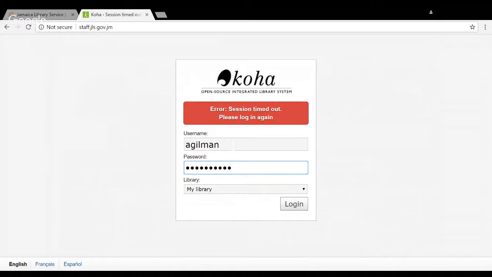Here at the Koha login screen, once you've typed in your username and your password, it's essential that you ensure that you're logging into the correct library. Each member of staff is assigned to a particular library. Generally speaking, the library that you're assigned to in Koha will be the library that you're permanently assigned to work. For example, if I were to log in, I'd log in directly to JLS HQ.